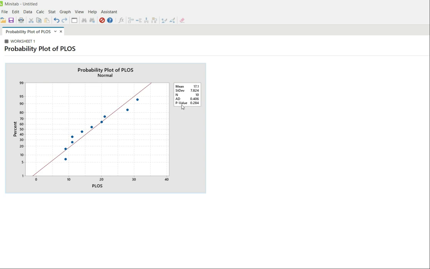The P value is more important. Only through the P value can we know whether the data is normal or abnormal. What is P? Probability. So how to interpret the P value? You know the standard from statistics. If the P value is less than 0.05, significant. If the P value is more than 0.05, not significant. This is the standard from statistics. So here, how much is the P value? P is equal to 0.284.